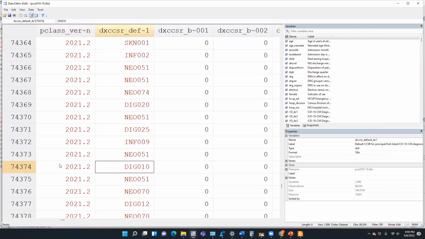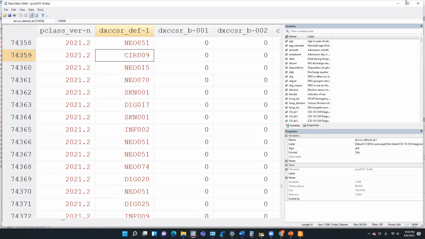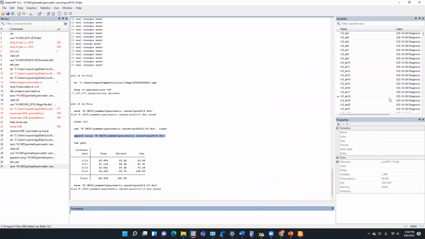So this is the major diagnosis. Like neo, this patient has neoplasm. This is digestive. Neo 7-4, infection, skin. So it's the main reason why they were admitted. Okay, this is some related to circulation. You don't really need to use it, in short. So the other files are sufficient. But yeah, it can give you information about a particular patient.